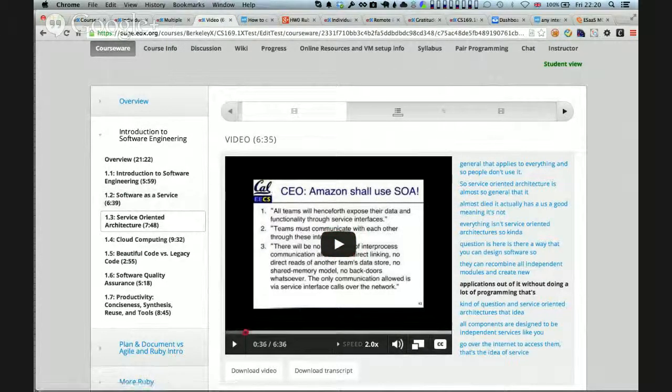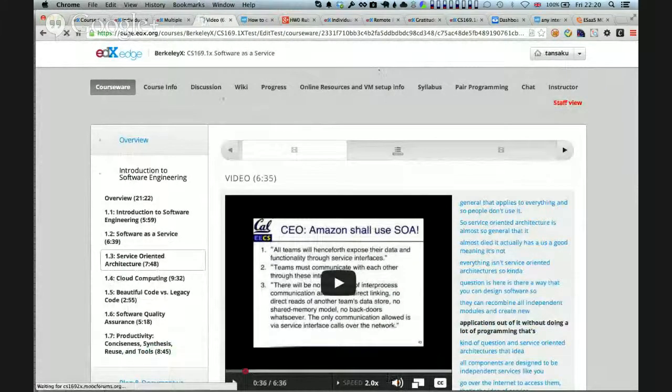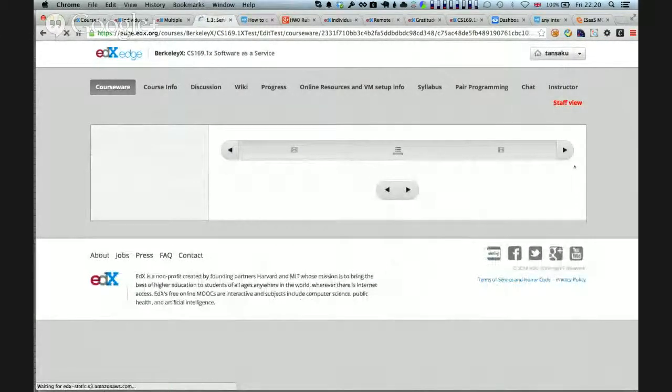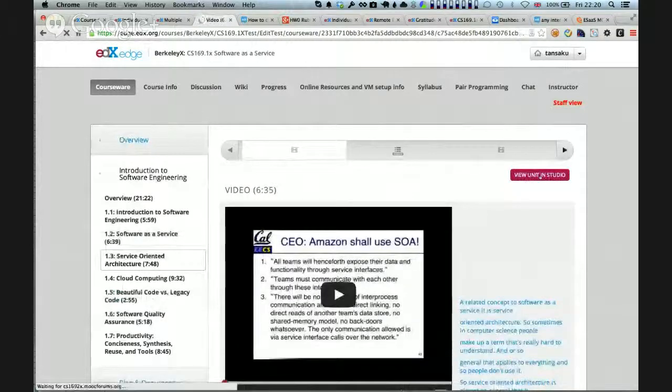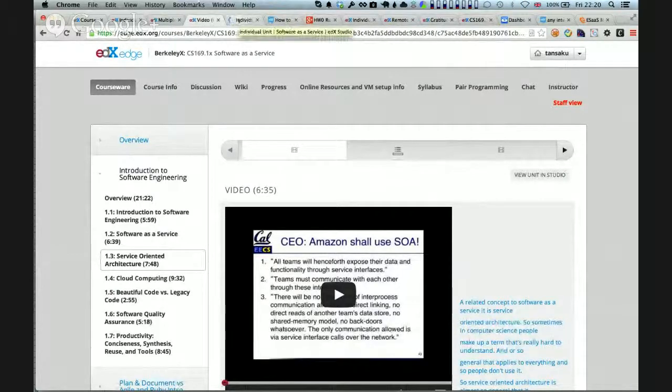But so if we go here, actually for me, one thing they have introduced, I find editing in Studio to be a bit of a pain. They have just introduced this new button here which says View Unit in Studio. So I should be able to click that and go straight to editing that page. That's the 1.3.